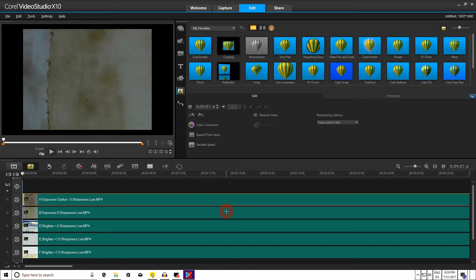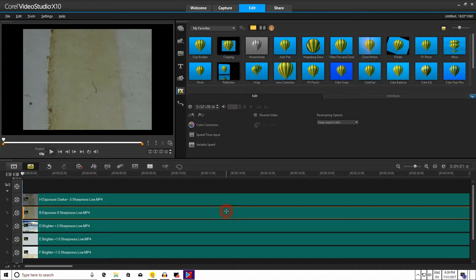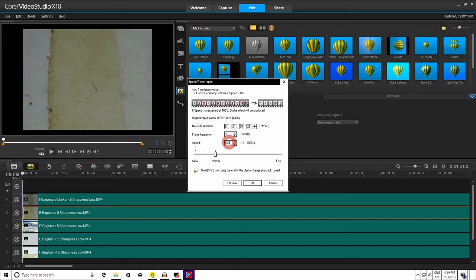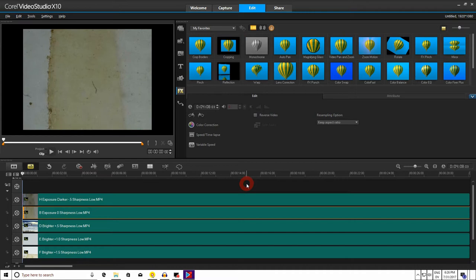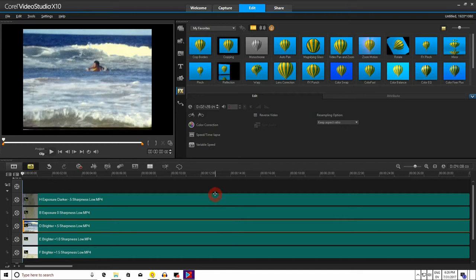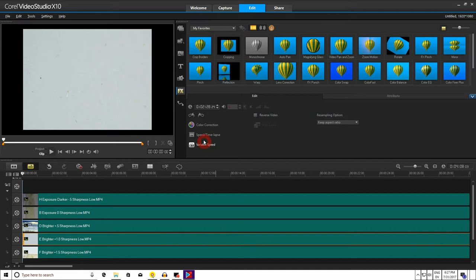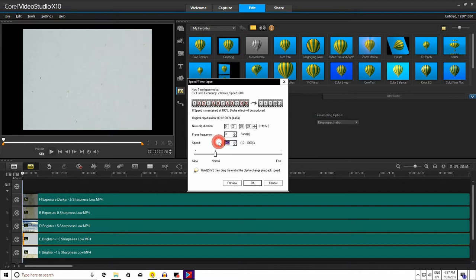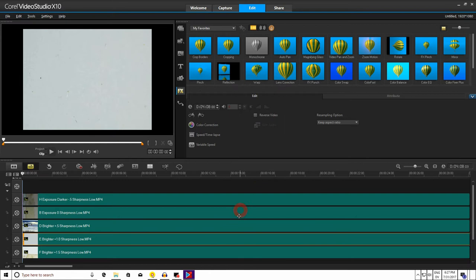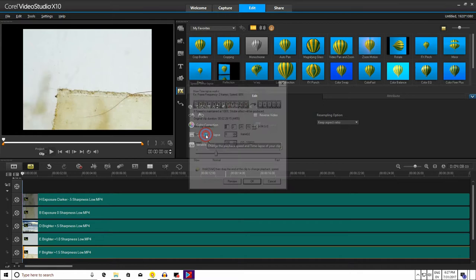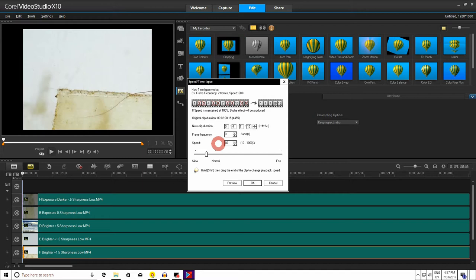One more time, double-click the second track to select it. Since Edit is already selected, we come to Speed, Time Lapse, single left-click it, highlight Speed, and type 60, and then hit OK. Now I'll do it 3 more times. Double-click, Speed, Time Lapse, Speed, and 60, and then hit OK. Double-click, Speed, Time Lapse, Speed, and 60, and then hit OK. Double-click, Speed, Time Lapse, Speed, and 60, and then hit OK.